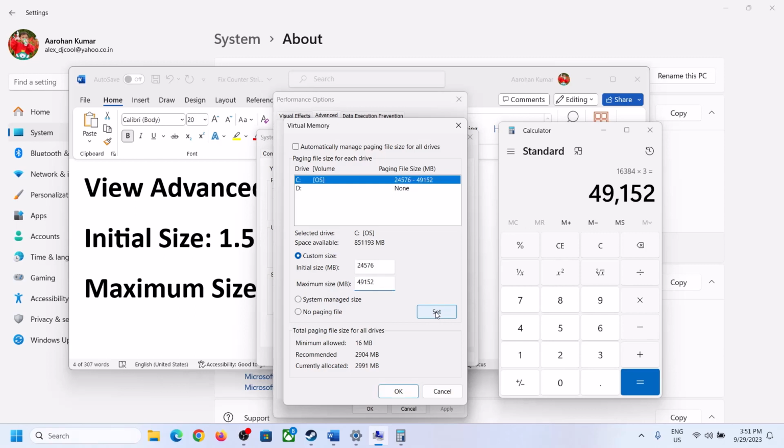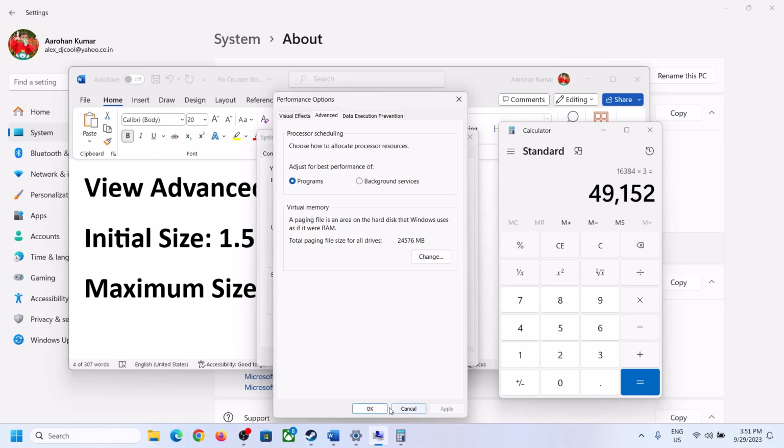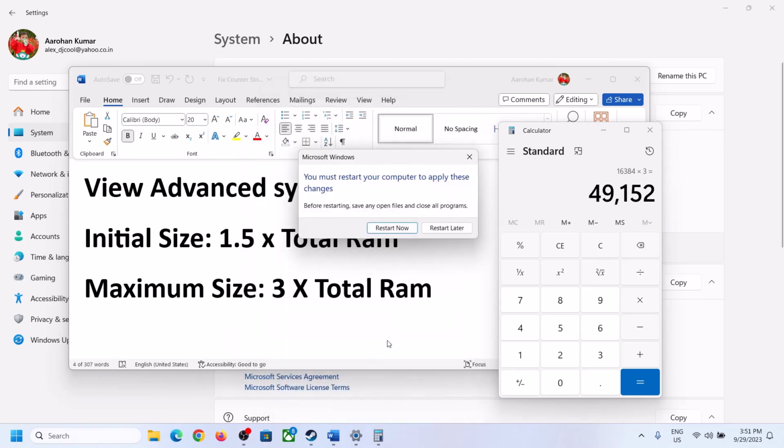Now click on set over here. Then click on OK. OK. Apply. OK. OK. Now restart your computer. Make sure that you restart your computer after this.